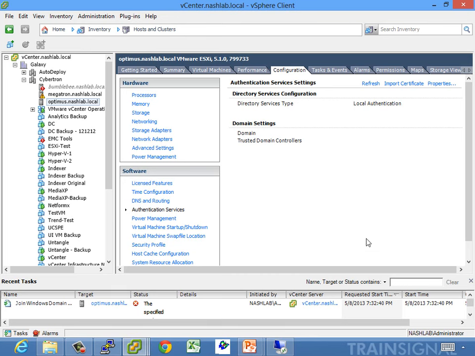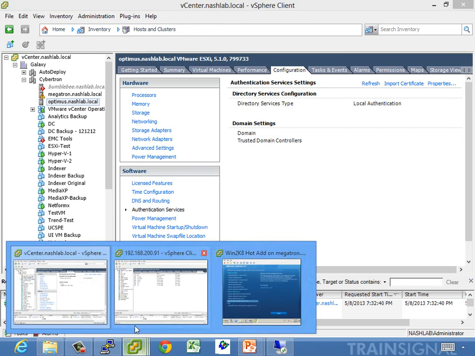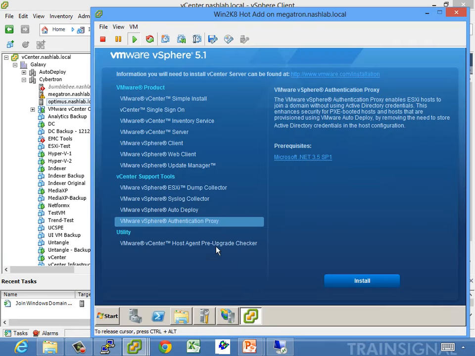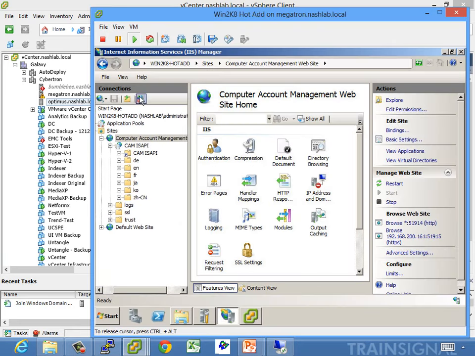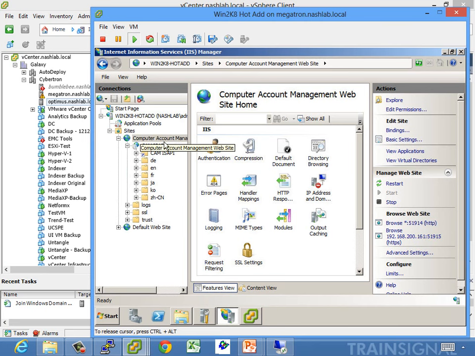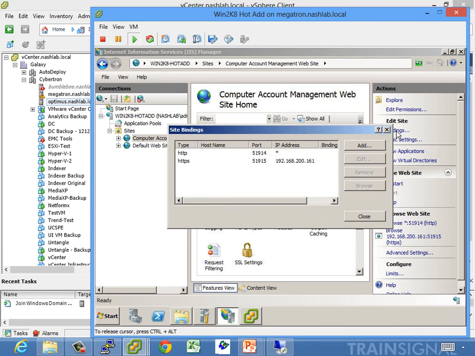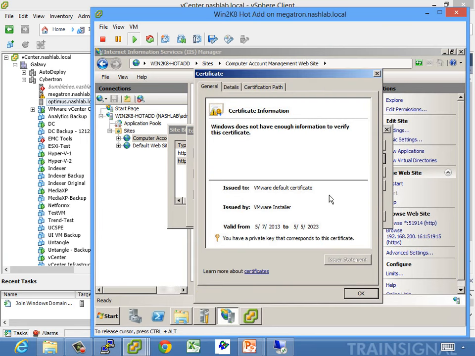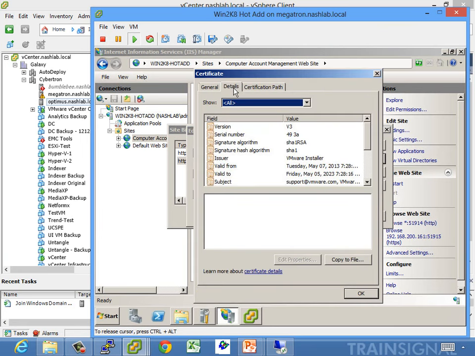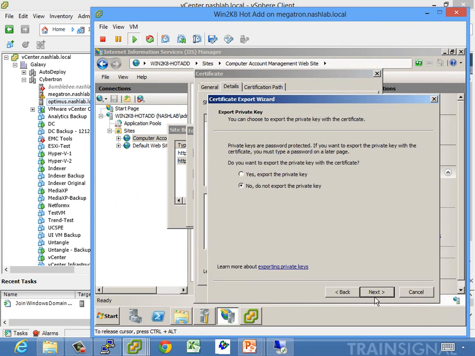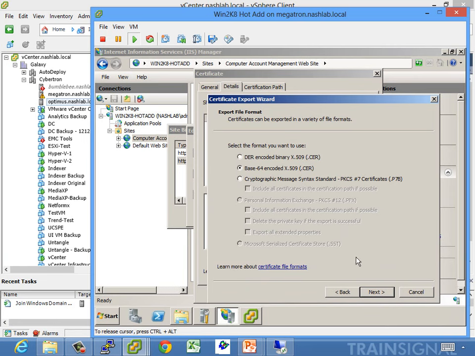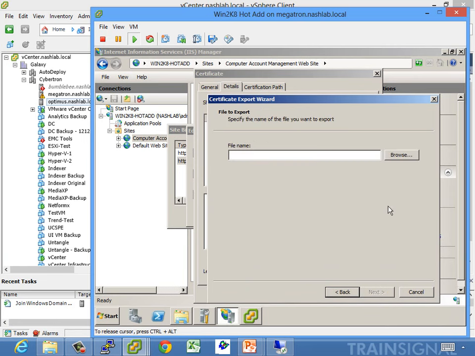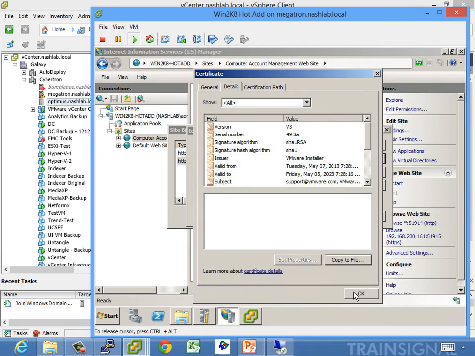And then the next thing you need to do is import a certificate. Well, I'll show you where the certificate comes from, but I don't think they're going to ask you to do it. Under IIS Manager, you go to Sites, you go to the Computer Account Manager, CAM as it's called, click that, you go to Bindings, HTTPS, Edit, View the Certificate, go to Details, Copy to File, Next, Do Not Export Private Key, Next, Base 64, Next, and then give it a file name and it'll dump out a key, which I have actually already done.